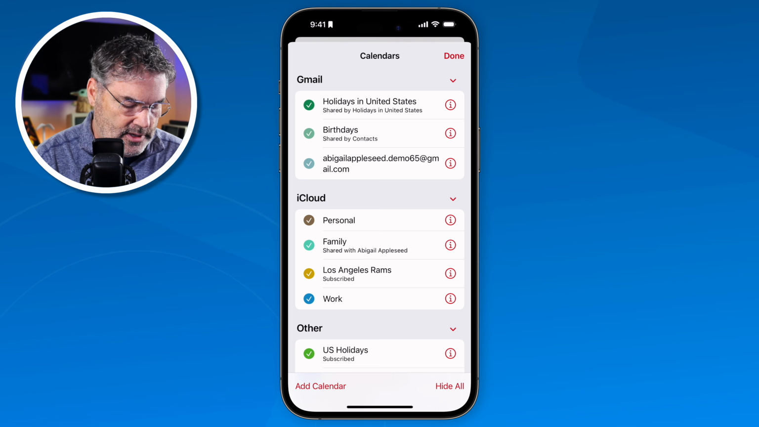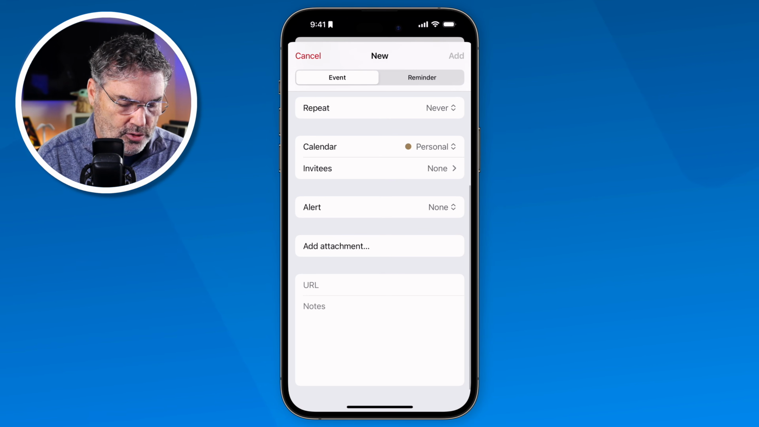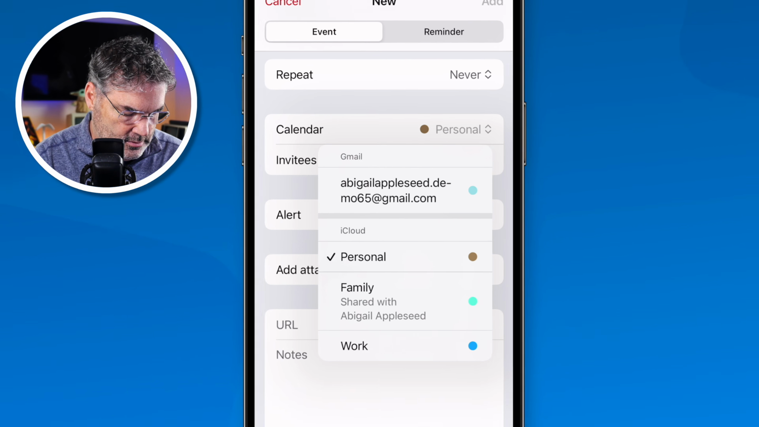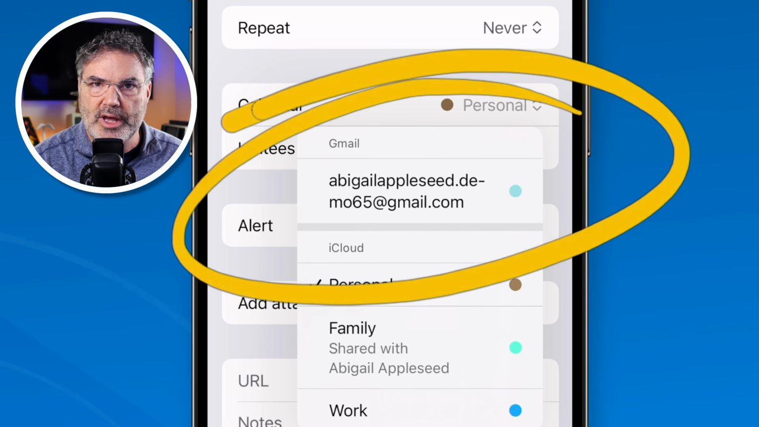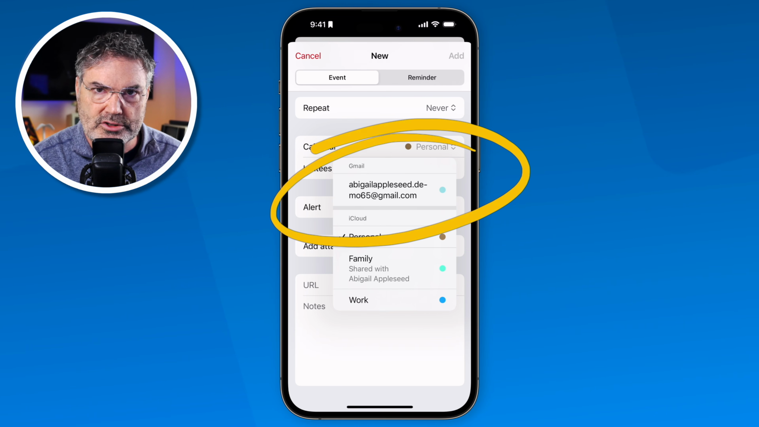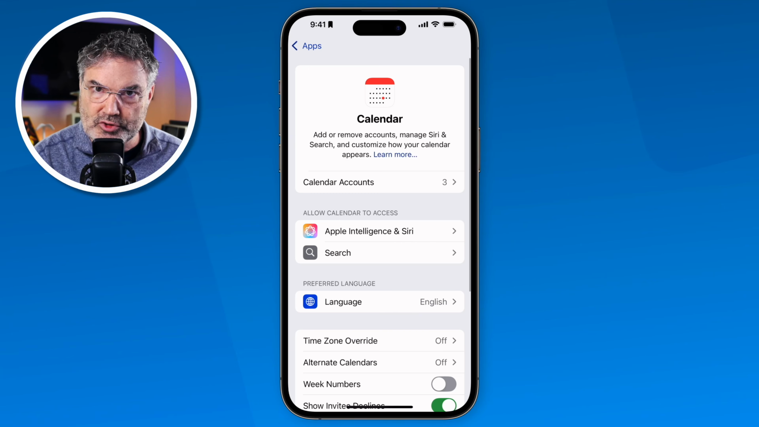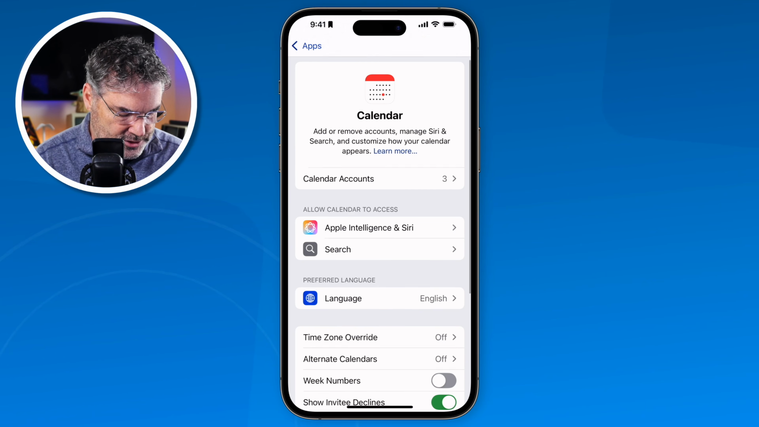So when I create an event, when I go here to Calendar, I'm able to select my Gmail account. So if you use Gmail or another service, you can store all of your events within that calendar or within that account as well. So that's how we manage our different accounts, or how you could add different accounts to the Calendar app. Let's take a look at a few more settings. Since we're in the Settings app, let's take a look at a few more settings here.